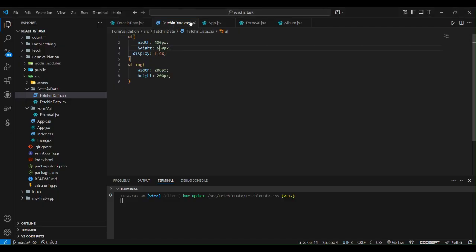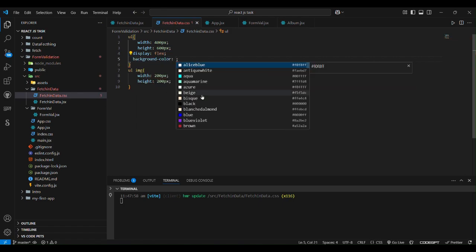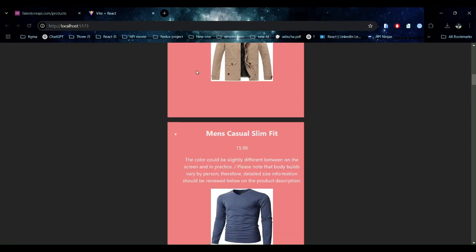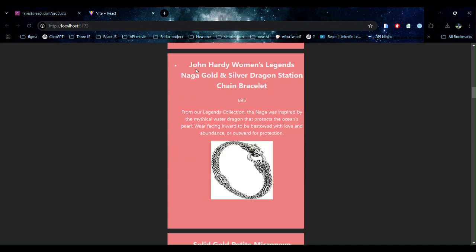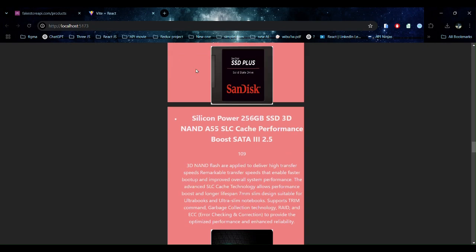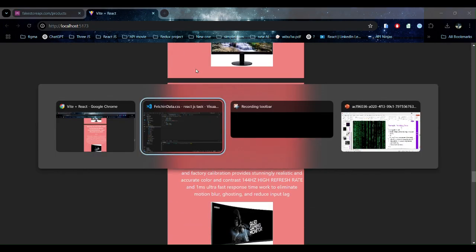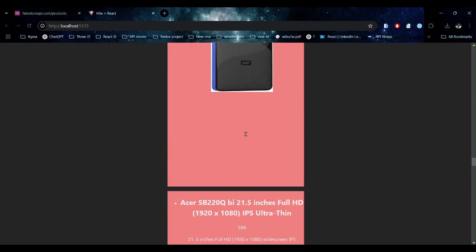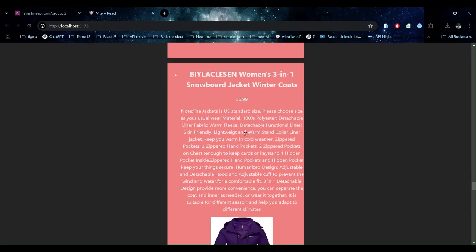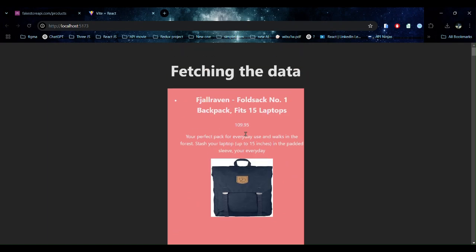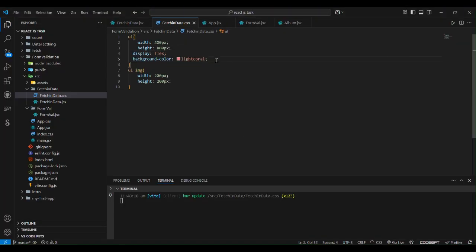Okay, we can give the background as well. Background color, like light. For each, we got the background color. Some are out of the box. We can give the 800 as well. Okay, perfect. Perfectly stored.